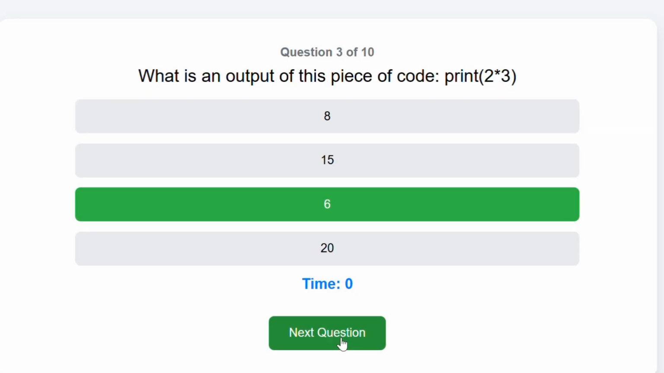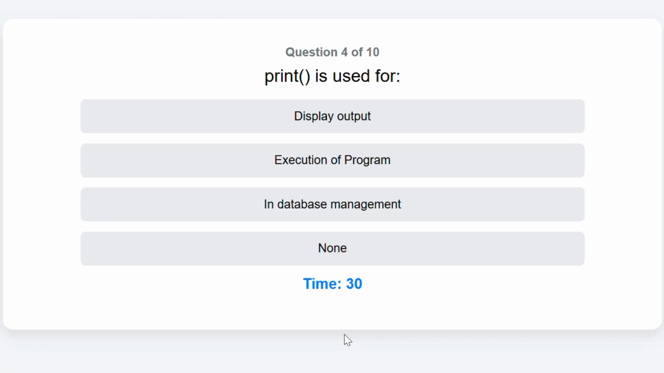Yes, do you see? The correct answer is 6, since we learned how this operator works. It's just multiplication. 2 times 3 is equal to 6. Remember, in our previous lesson we learned how to print numbers or some mathematical operations using this print function. So this is our correct answer, 6. Now let us go on to the next question.